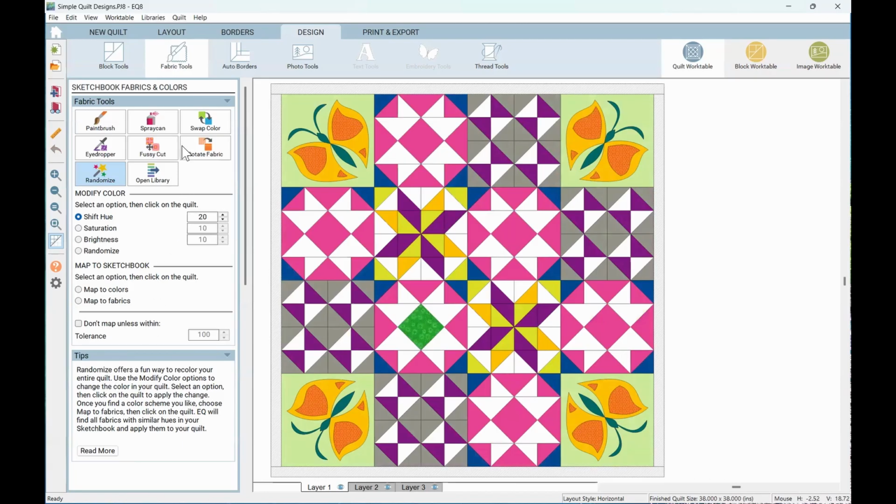Okay. And open library is just to get back to your fabric library, just in case you want to pick some more colors.